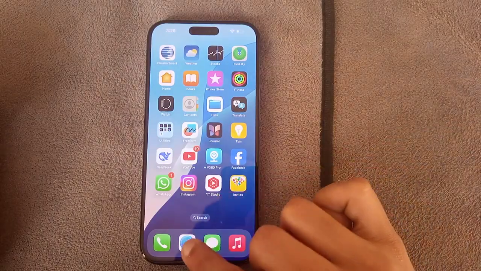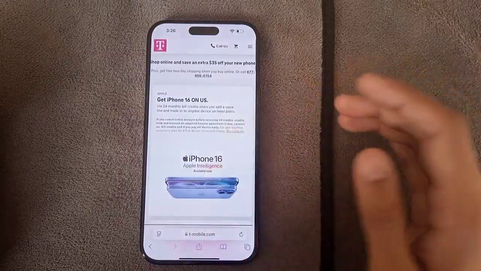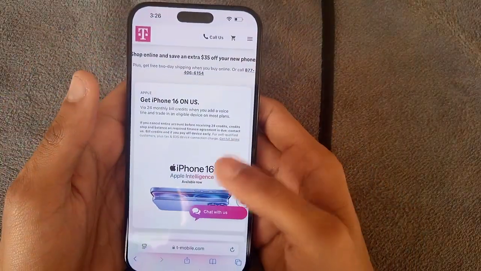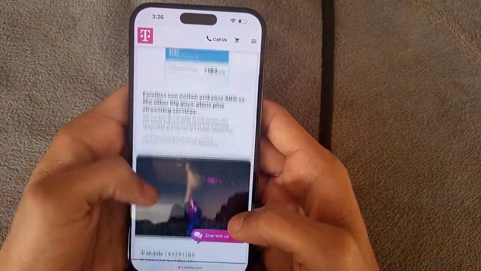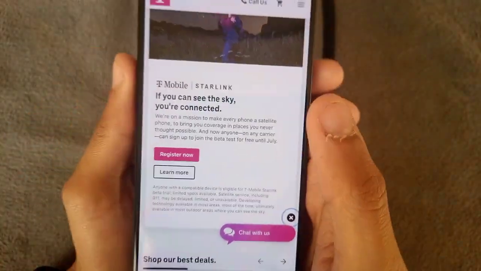So what you need to do is just go to your Safari browser and open tmobile.com, and something like this will appear when you open T-Mobile's website. You need to just scroll down, and while scrolling down, there is an option which T-Mobile has already given.